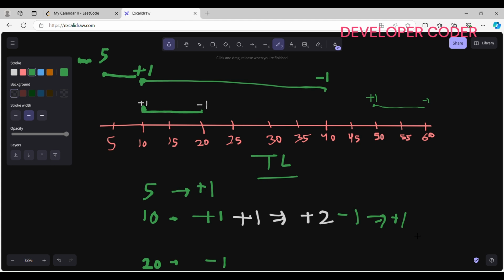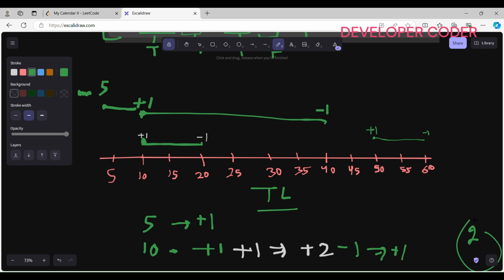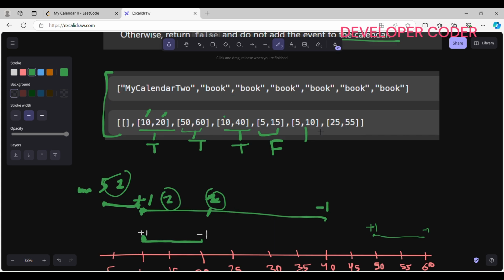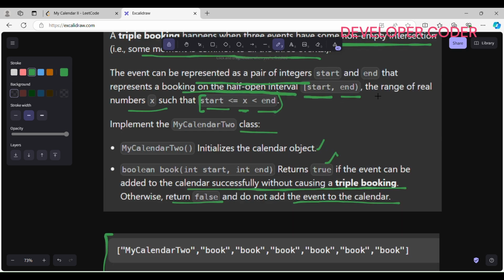At 5, and at 10 he will get 2 value. Right now, because this meeting is ending here itself, and these 2 meetings are starting, he will see only one meeting here, and then he will see 2 meetings in this range, and after this he will again see one meeting, right? This is because this 10 is exclusive. Okay, this 10 is exclusive, right?